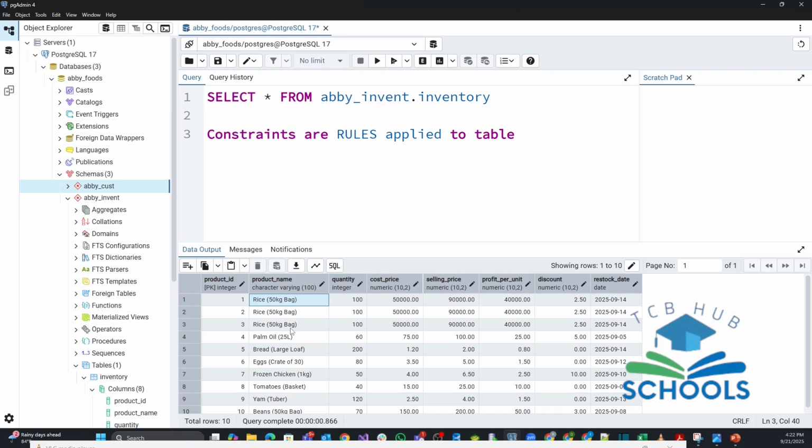Okay? If you say, for instance, I don't want this amount, this quantity, I don't want it to be above a certain number. Let's say I don't want it to be above 500. I can set a rule to say, please don't let this thing happen. Don't let it be above 500. So constraints are simply rules that you apply to your table, right? To maintain the data integrity and accuracy.